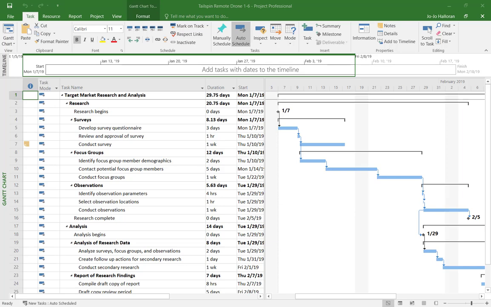I have opened the file called Tailspin Remote Drone 1-6 to work with Mastery Assessment Project 1-6 on page 37 of your textbook. In this project, we're going to enter and organize the WBS for producing the Tailspin drone. And the WBS is the work breakdown structure. Okay, so what we're going to do here is we are going to have to add in some subtasks.